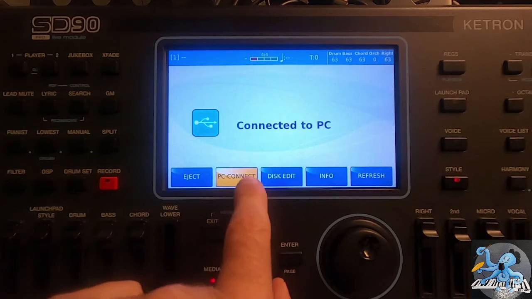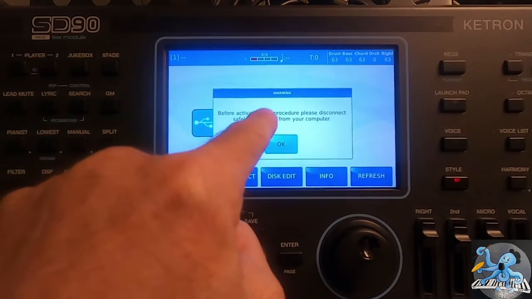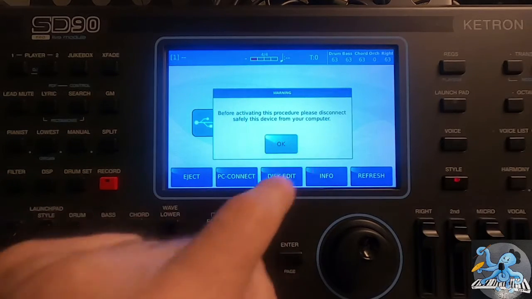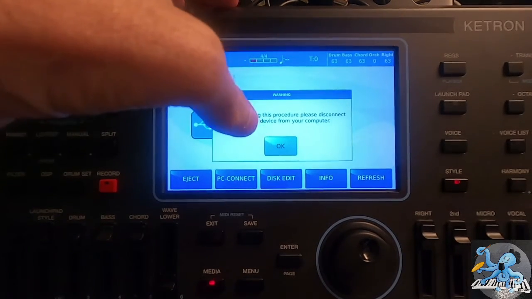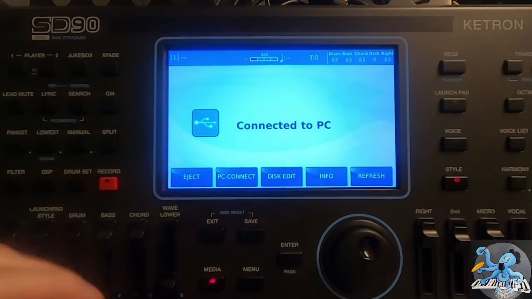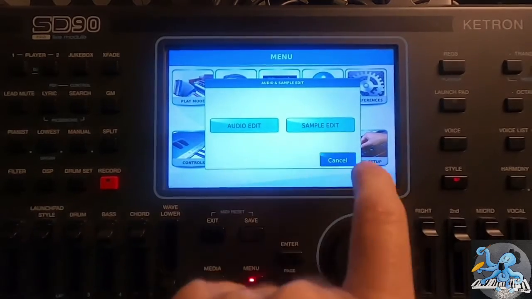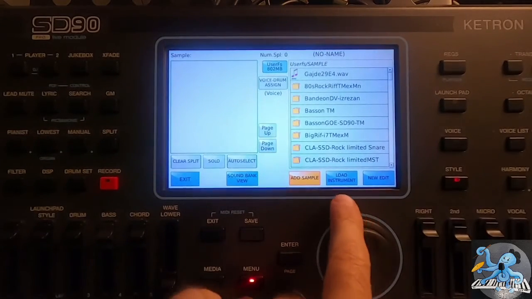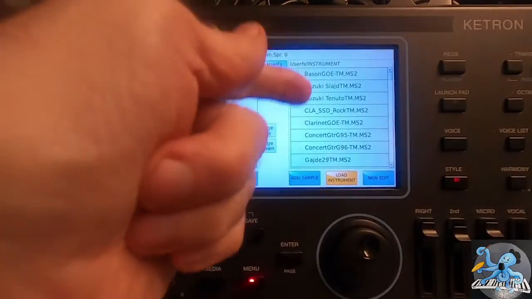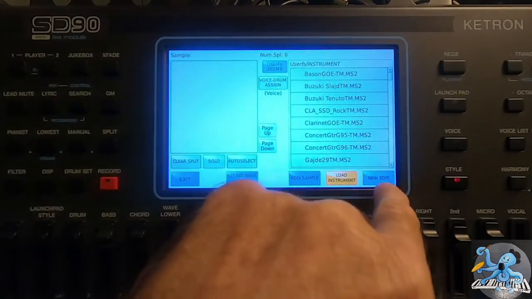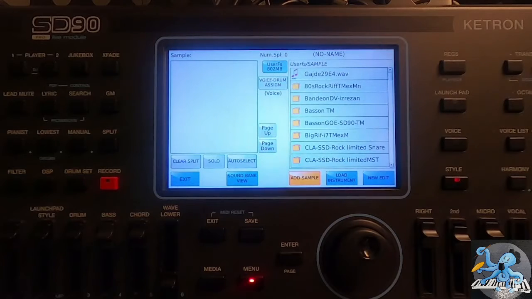That's it. Press PC Connect again. And it says before activating this procedure, please eject safely. Disconnect safely from the computer. We did it. Now a menu. Now we'll go back. Audio sample. Sample edit. And now those two folders, the instrument folder, those are instruments that we have inside, and new edit. So when you connect your computer and your Ketron, whatever you put in your proper folders, then when you disconnect, after that, reboot your Ketron, restart your Ketron to make sure that you have everything inside of your Ketron.